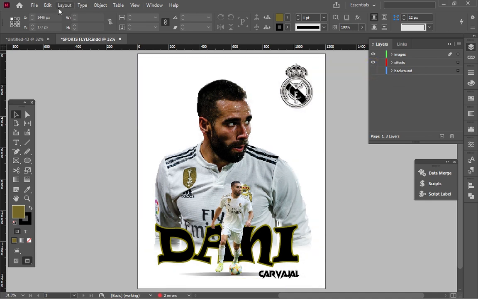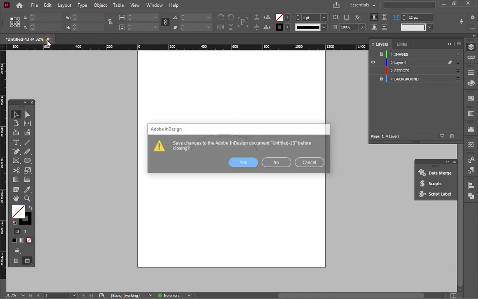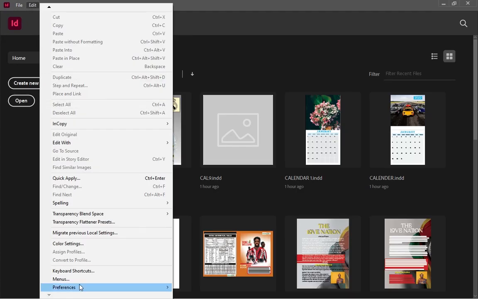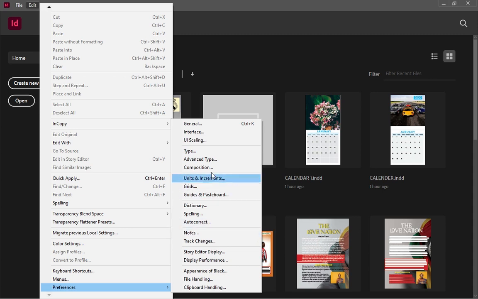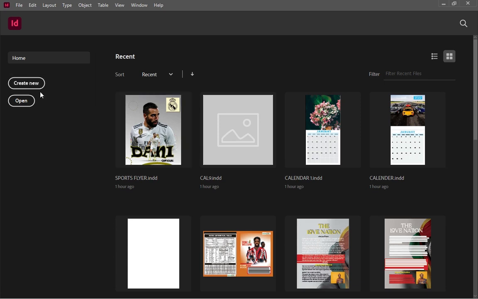So let's go to file. First of all, let's just close everything that we have. Now make sure you go to your edit preferences and change your units and increments to pixels. So change the horizontal to pixels and then change the vertical to also pixels and click on OK. Now create new.